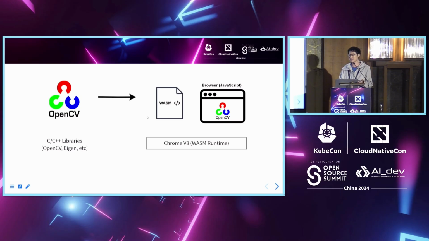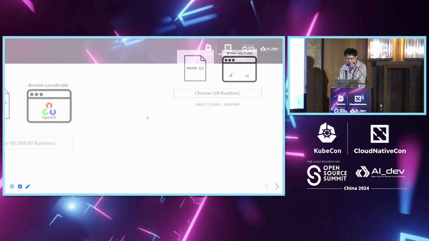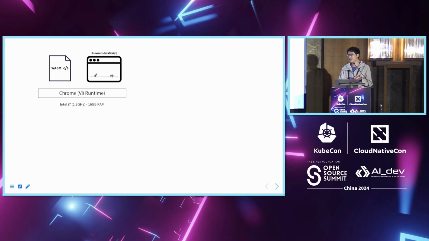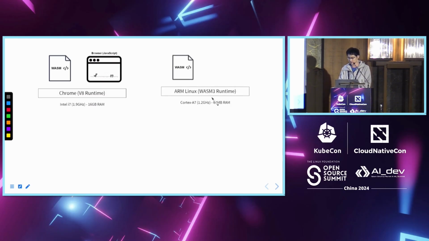But how about embedded systems? For embedded systems, we have very limited resources. Say, for example, for a laptop, it is very common to have 16 gigabytes of memory. But what if we only have 64 megabytes of memory rather than gigabytes? And we have a slower ARM CPU. In this case, we need a different WASM runtime that runs on ARM Linux, say, for example, wasm-3. So in this case, we can deploy the same application on ARM Linux.